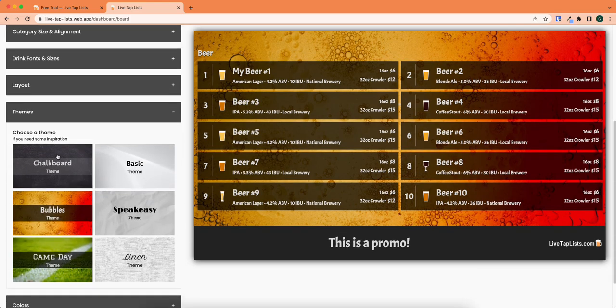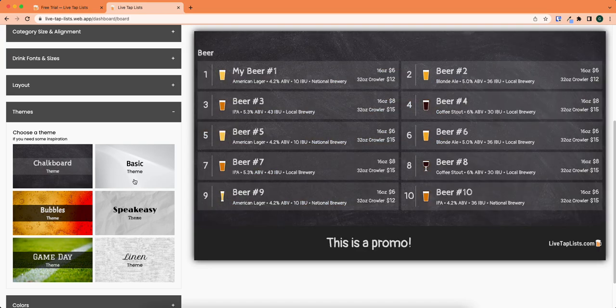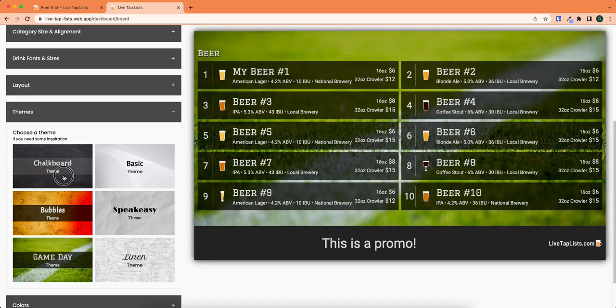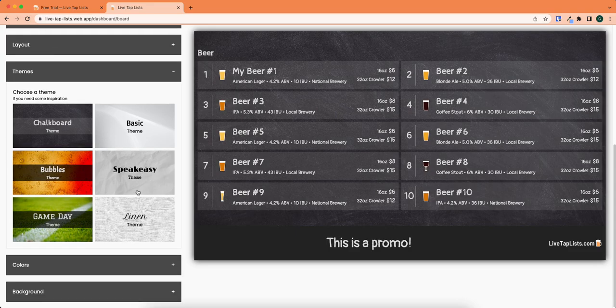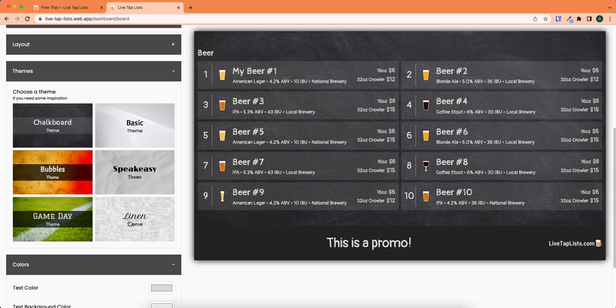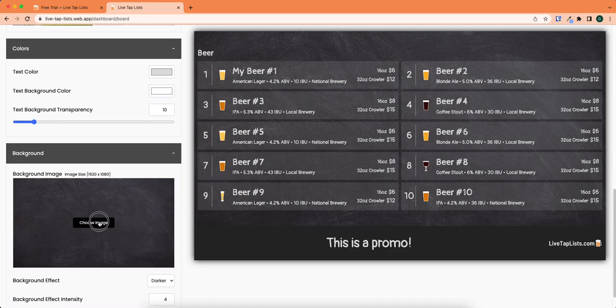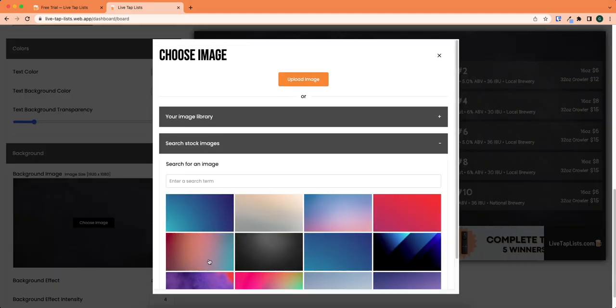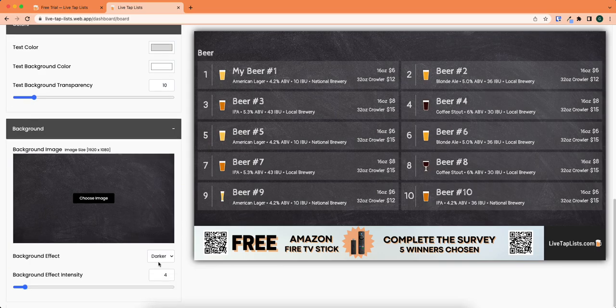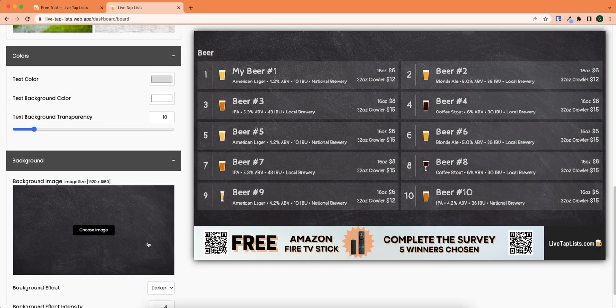We have themes to get you started, such as a chalkboard theme or a game day theme, just to get a little inspiration for you. And then you can use those as a starting place, but then change your fonts, colors, anything else. You can upload your own background image, or you can search for a stock image. We've got some gradients loaded up already, but you can search for anything and get that to work for you as well. And then you can make that image darker or lighter to make it easier to read the text.